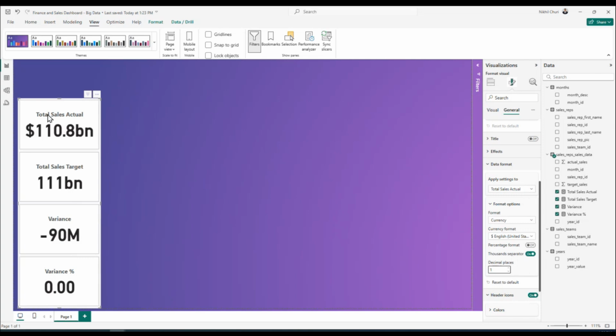I'll do the same thing. So currently I'm dealing with total sales actual. I will go over here, see total sales target. And let's change this format to currency. And automatic, I'll change it to single decimal place. Yeah, 110.9 billion. You can see the actual is this. So there is a little bit of variance. Then I think currently that's the level of refinement I would like to go.